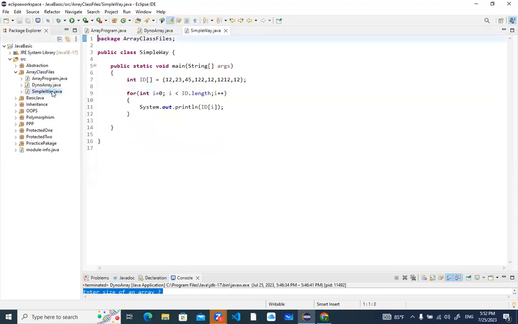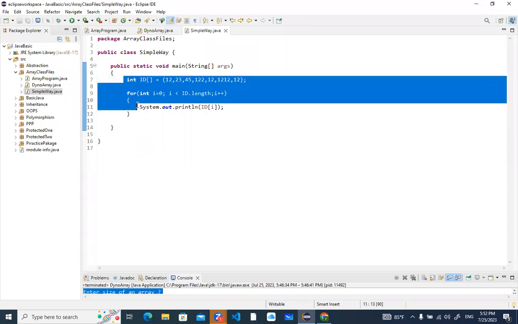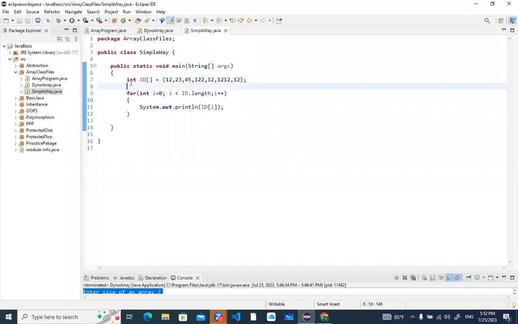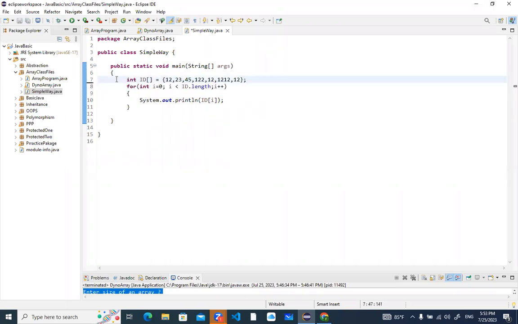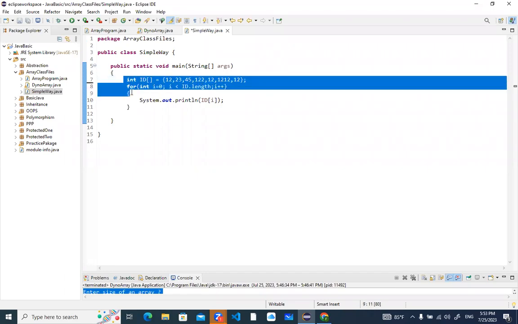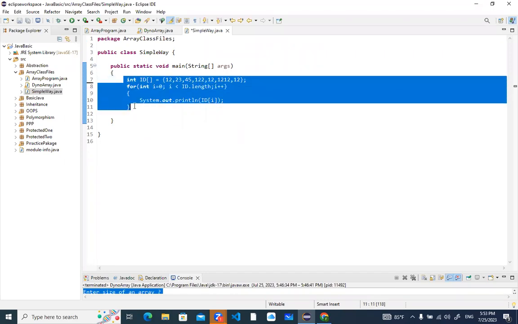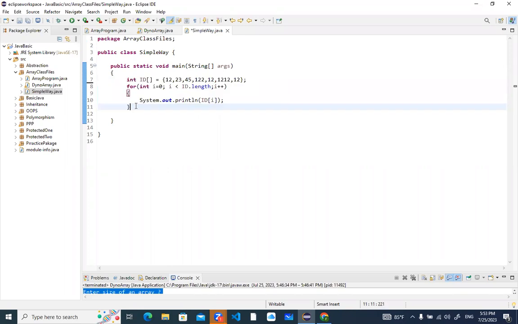Look, in a simple way, here I have an array of ID. Now I store this many values inside it, and I display them in how many lines? Let me make it a little more comfortable. So how many lines are these? 1, 2, 3, 4, 5. This is in 5 lines.